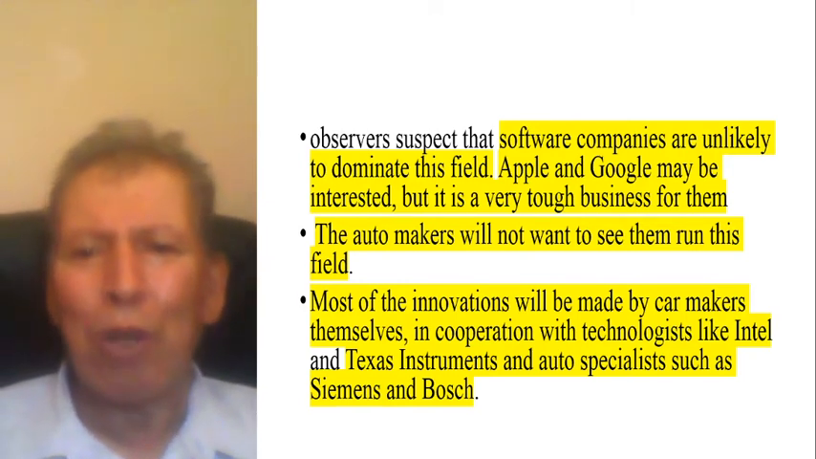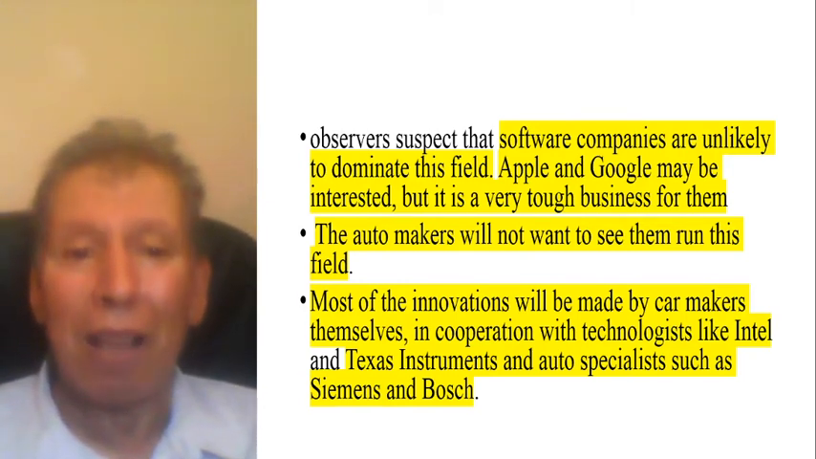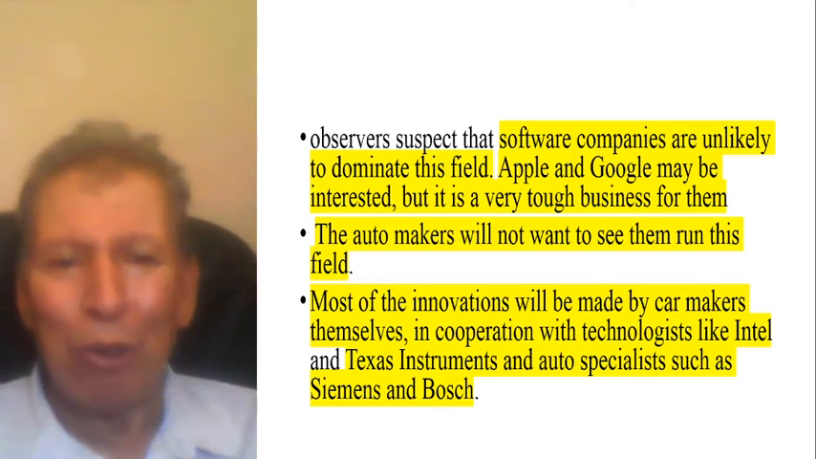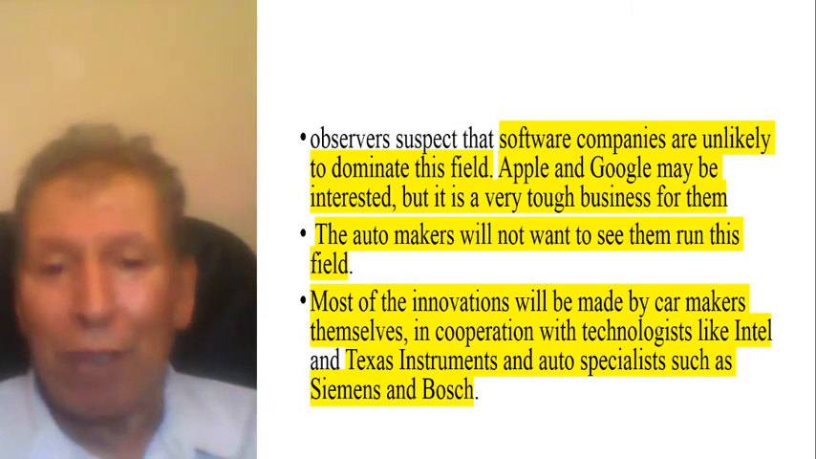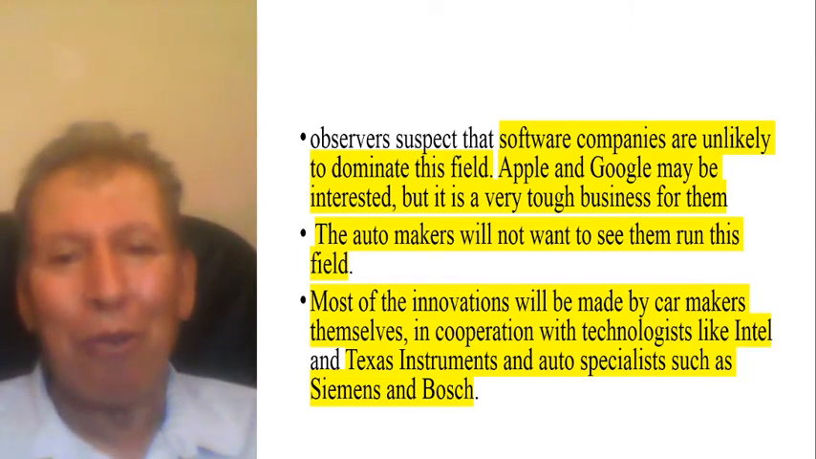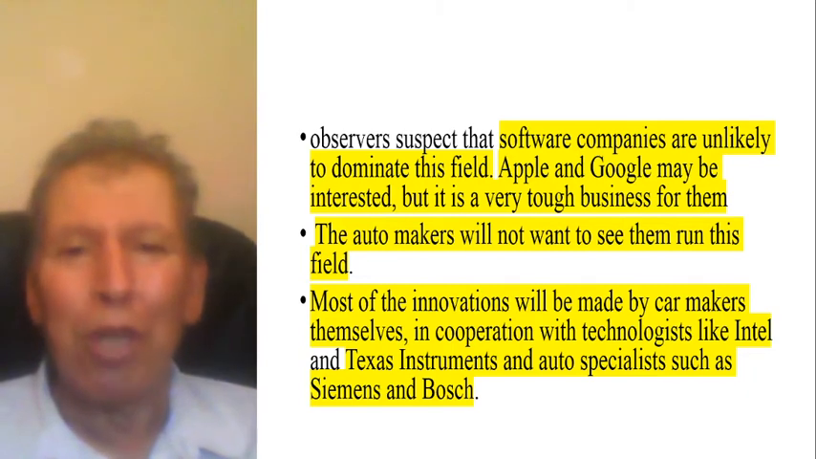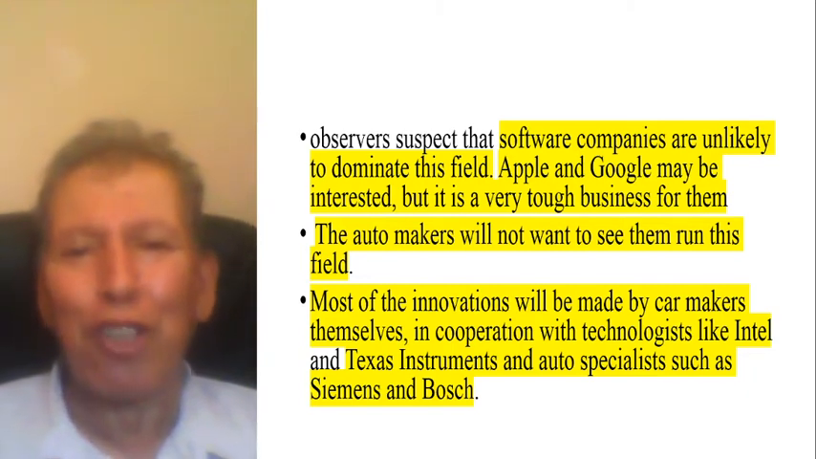Most of the innovations will be made by car makers themselves. Yeah, they are professionals of the automobile, not Apple nor Google. There are those who have a century, more than a century of experience in automobile making, while Apple and Google are recent, are newcomers, are freshmen.